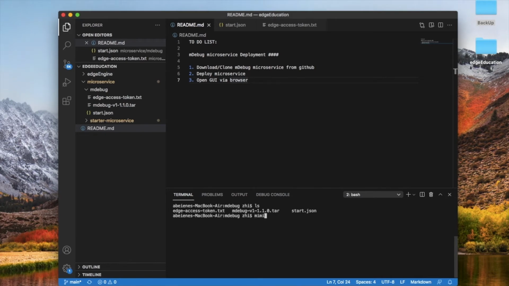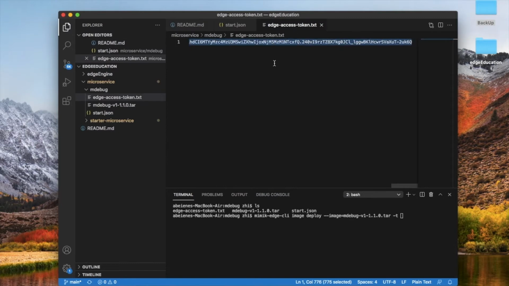What we need to do is use the mimik edge CLI image deploy, and we need to set the path to the image, and this is mDebug, which is right here, and we need to provide a token, so -t. Now we'll go into our edge access token here, and we'll copy all the content in this file, and come back into the terminal and paste it.